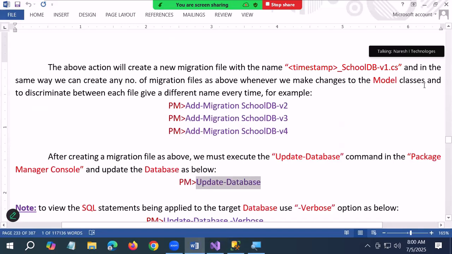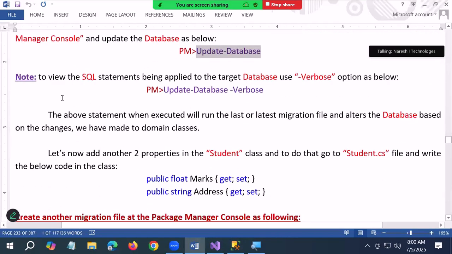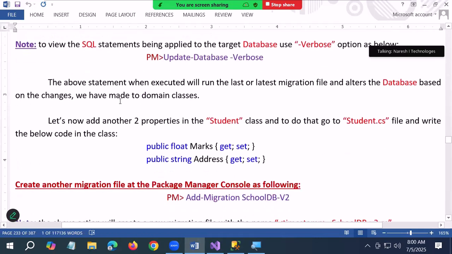Whenever we make changes to the model classes, to discriminate between each file, give a different name every time you create one, like version 1, version 2, version 3, version 4. After creating a migration file as above, we must execute the update-database command in the package manager console and update the database. And to view the SQL statements, use minus verbose. The above statement, when executed, will run the latest migration file and alter the database based on the changes we have made to the domain classes.